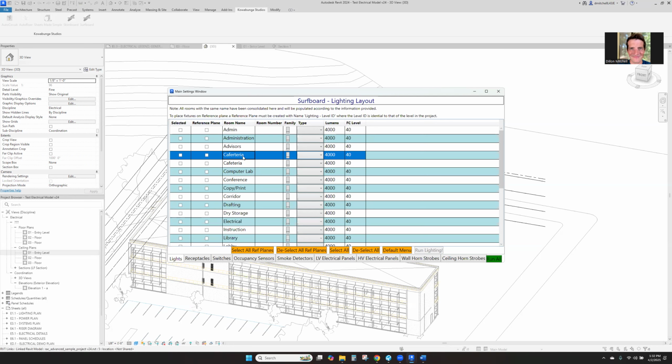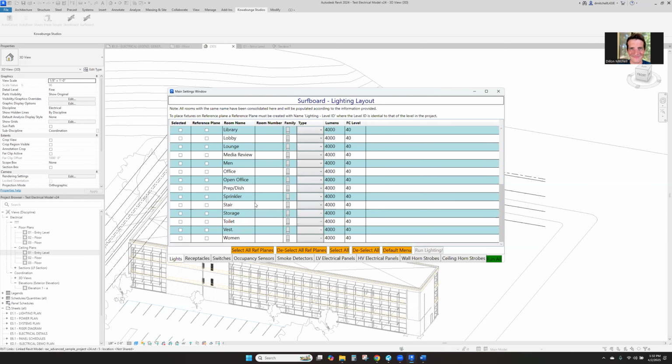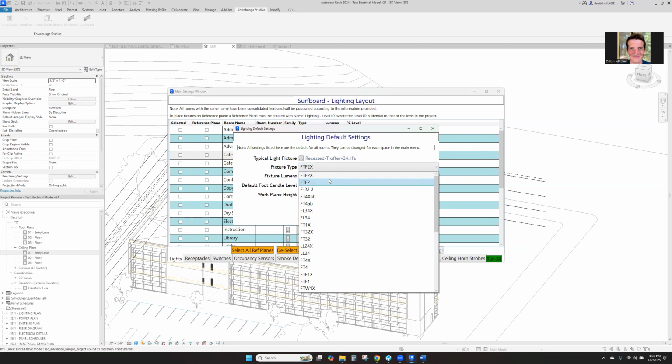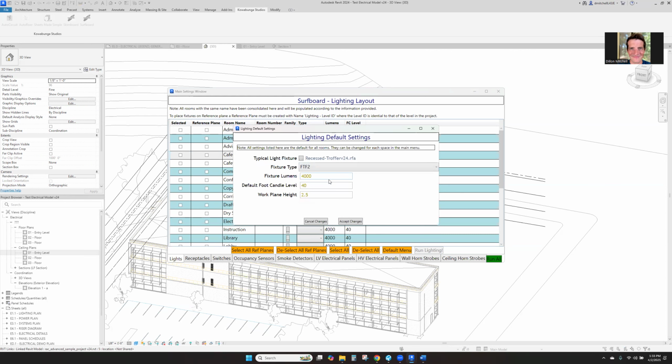We have cafeteria versus cafeteria. So this will be on a unique line item. And then for all the rest of the rooms in this project, we'll go to our default menu so that we load a default fixture. And I'm just going to pull in a troffer here. We'll have 4,000 lumens. You might adjust this to whatever yours are.